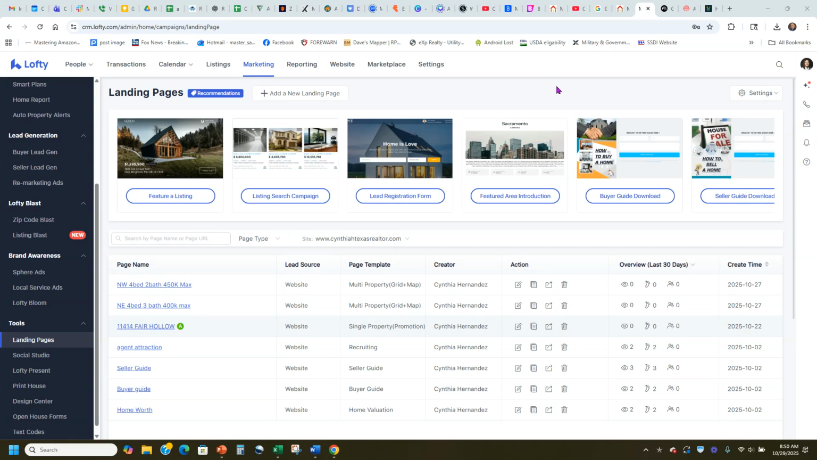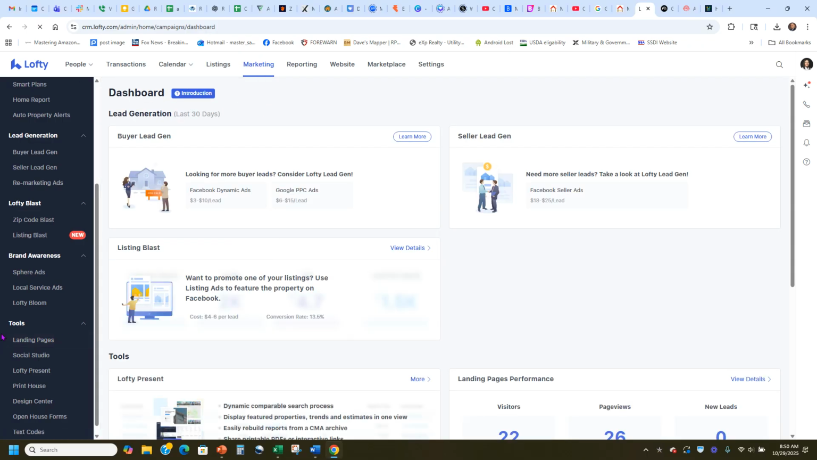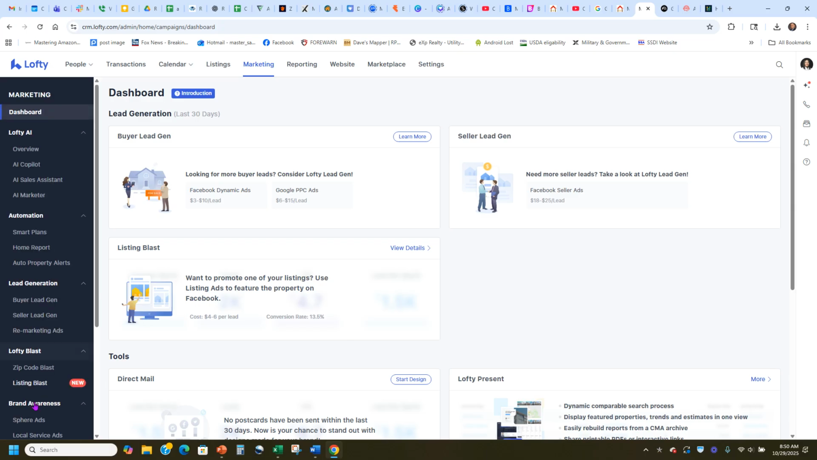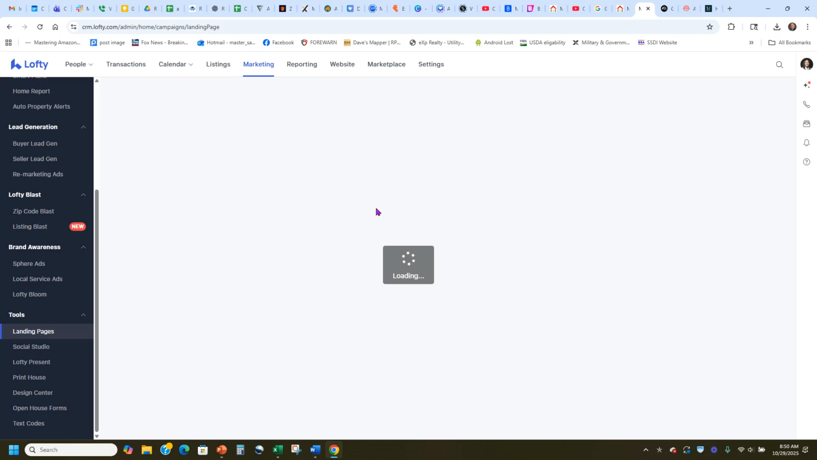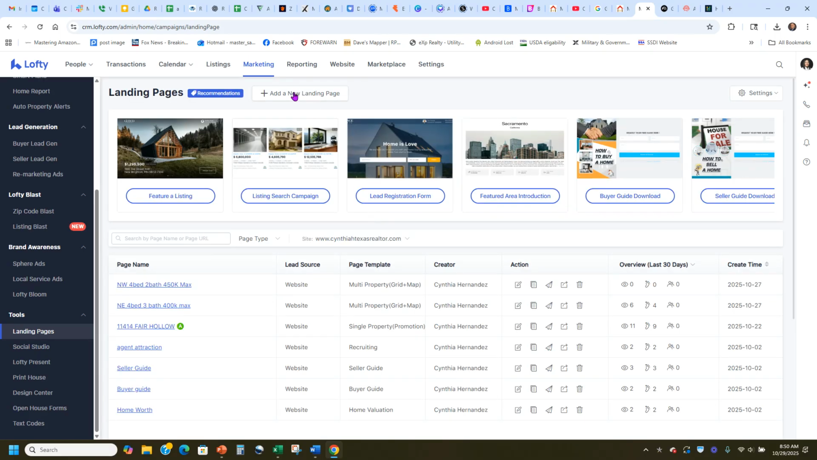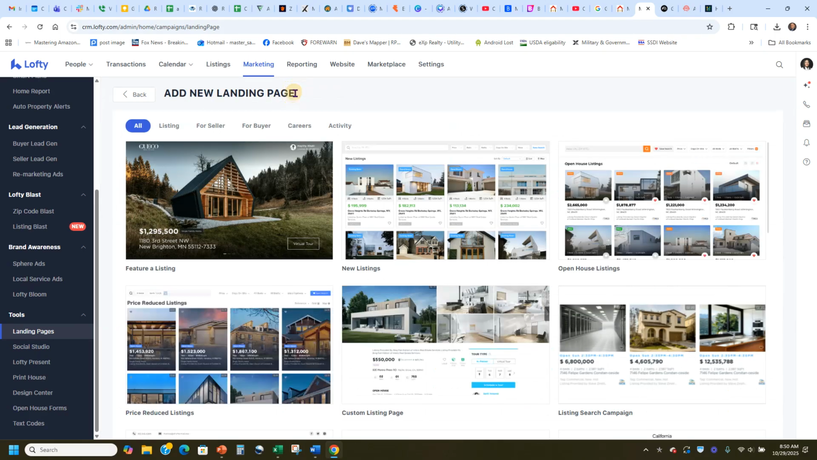We're going to take a look at how to turn your Lofty into a listing machine to get some extra listings. One of the easiest ways to do it is, after you log into your Lofty, go to marketing at the top here. On the left under tools, once it reloads, you're going to go to landing pages. And then at the top, you're going to click build a new or add a new landing page.